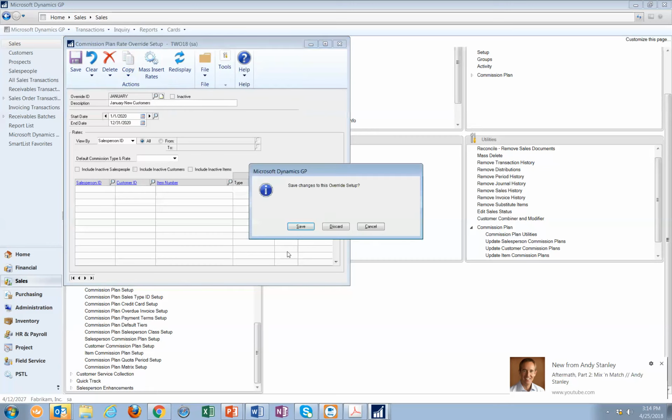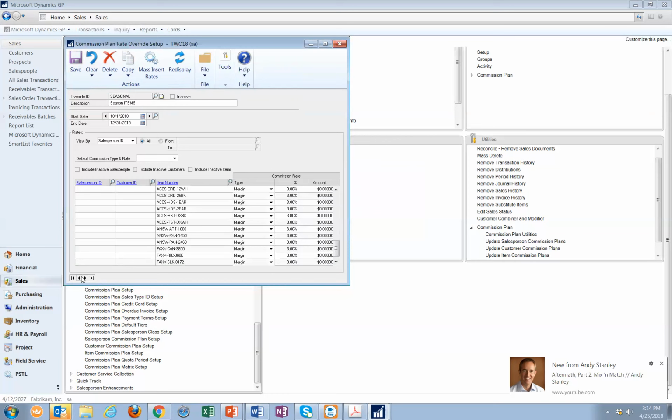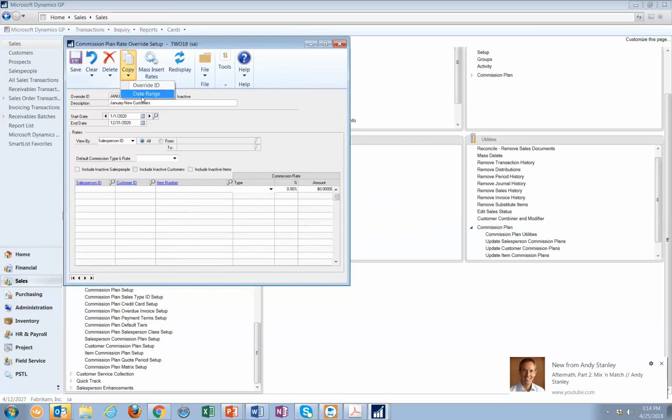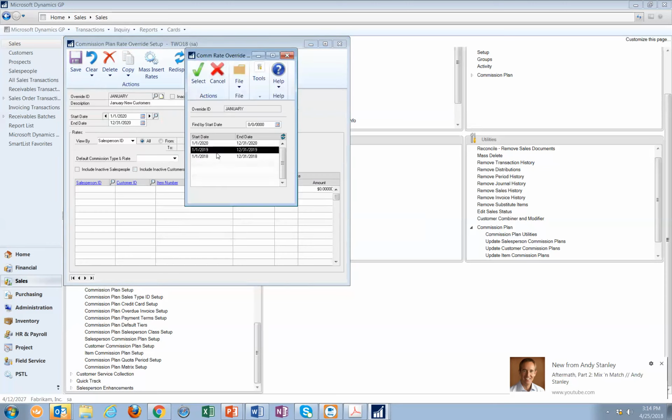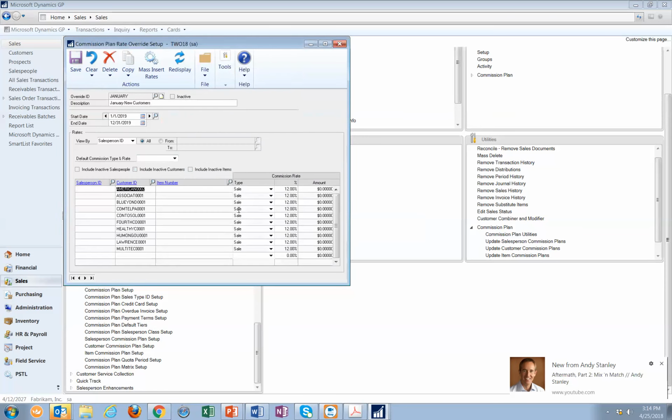I believe I need to save it and then go back. Of course. Try to set something up in a demo and it doesn't work. Well, when I did this earlier, let me just show you what occurred. I was able to copy everything from 2018 to 2019. And when I got here, this is what it looked like. And then I just came in here and changed the rate. So I can type in 10 and just arrow down to whatever I need to do here.